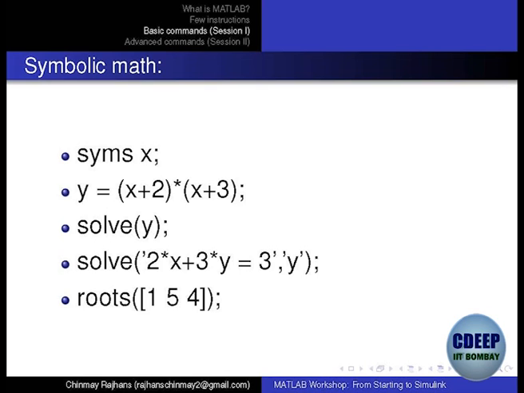When I say solve for y, it will solve for values of x for which y is 0. By default, whatever parameters we are giving inside are made equal to 0 and it will throw the values of your x. Okay. So when you say solve of y, it will do x plus 2 into x plus 3 equal to 0. So it will throw the values minus 2 and minus 3. Okay.